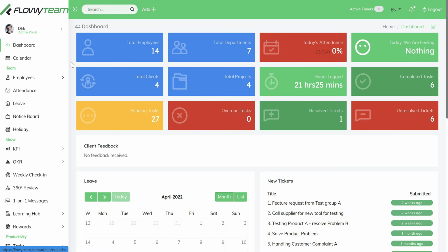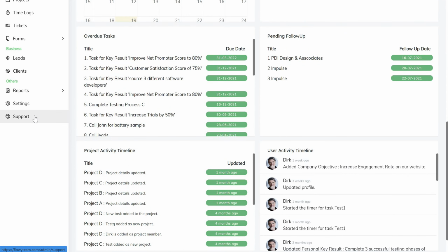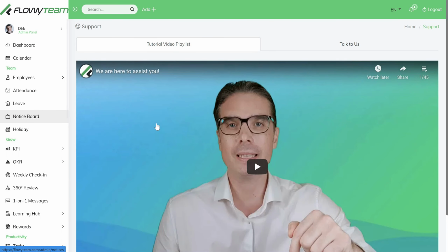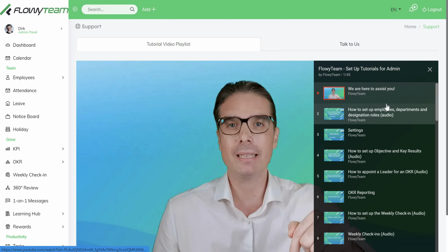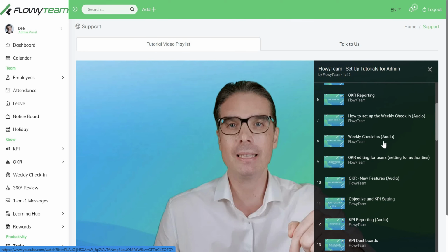These are the first steps for how you can easily set up FlowyTeam. If you need further guidance, please go to the support section. Here you can find all the tutorial videos by clicking on the top right. All tutorial videos will then pop up here for each of the modules.